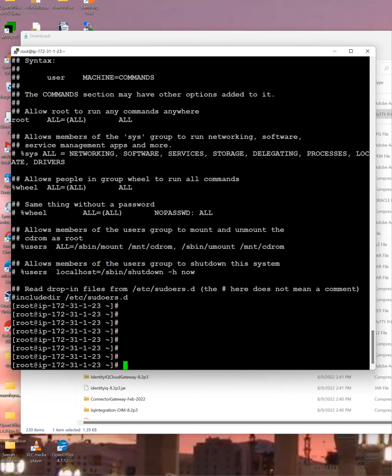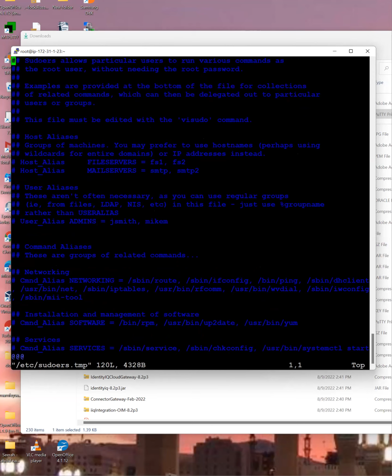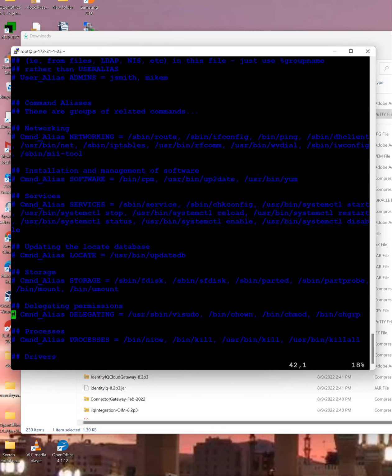So let's edit that file. To edit that file, the command is sudo visudo together. Okay. Now let's go to the root line.